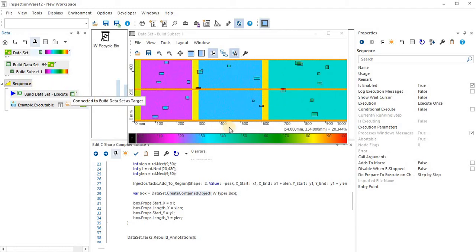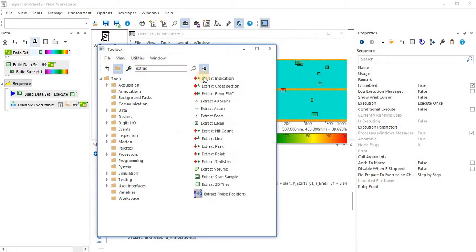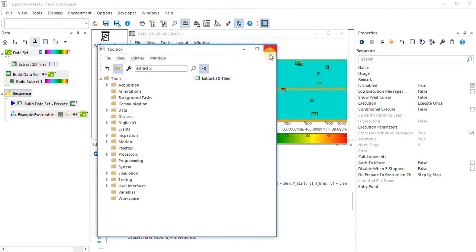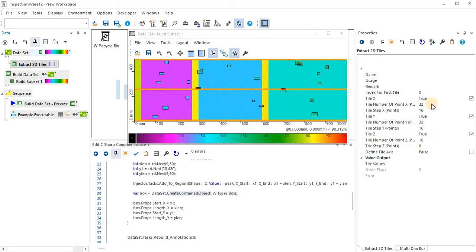Okay, so next we want to tile and label. So extract 2D tiles, we'll put that on the data set, and what that does is it goes in, it makes tiles of these numbers, this one and this one, so 32 by 32, and steps it by 16 points.